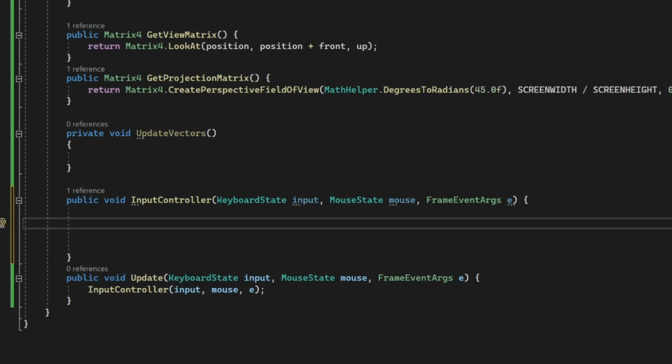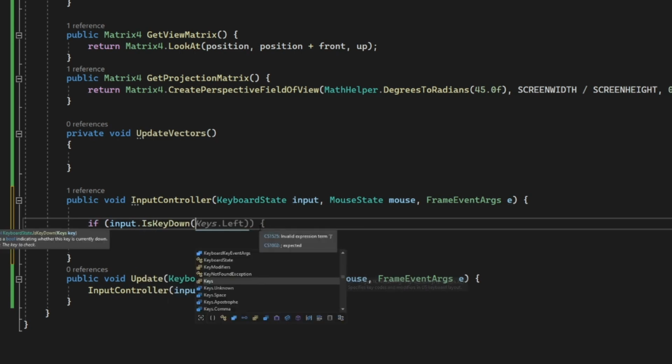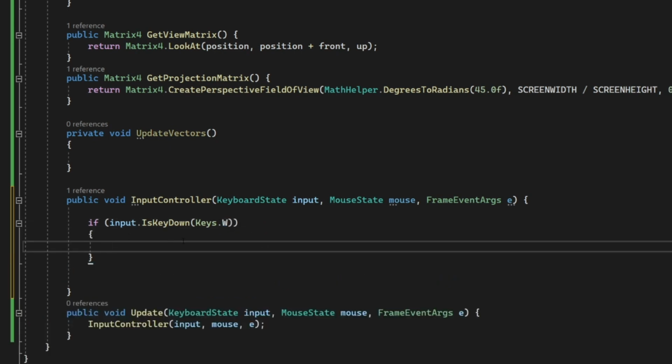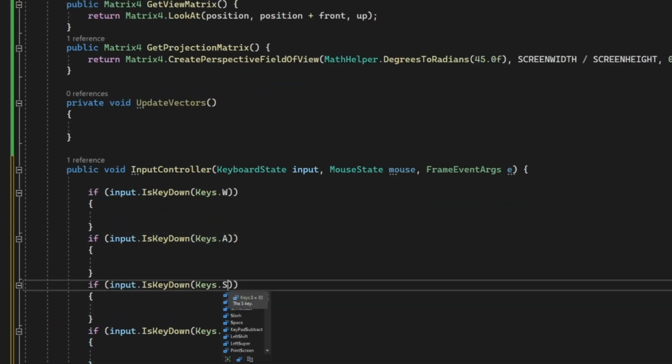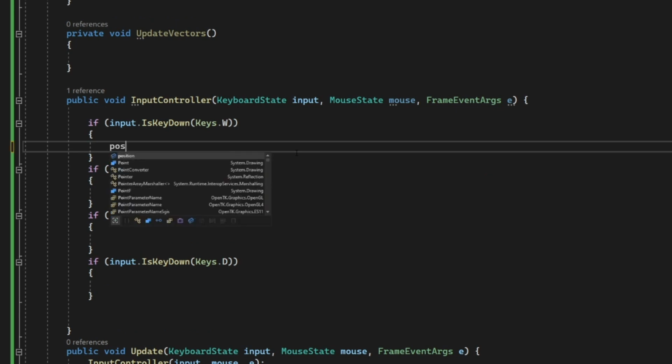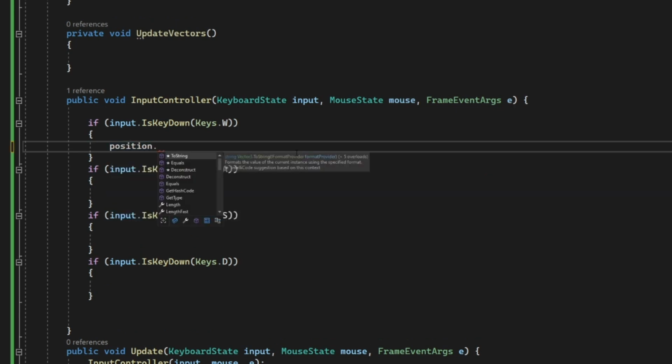If you've ever worked with Unity, it's pretty much like that. So all you do is you can just say if input dot is key down, and then it's keys dot, and I like to do WASD, but you can do whatever you want. This is Minecraft, so that's what I do. And let me just go ahead and copy this 4 times, and then WASD, and then now you are definitely tempted to simply do something like position dot, or for W you would do position dot z minus equals 1 or something like that, but this is not correct.